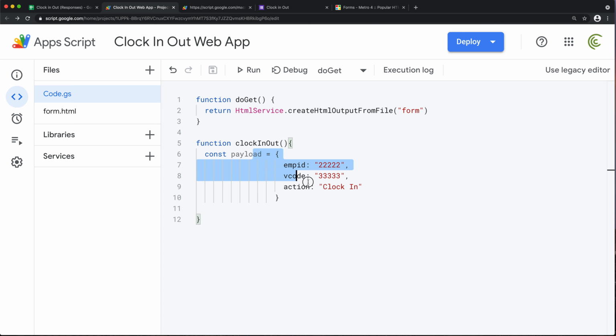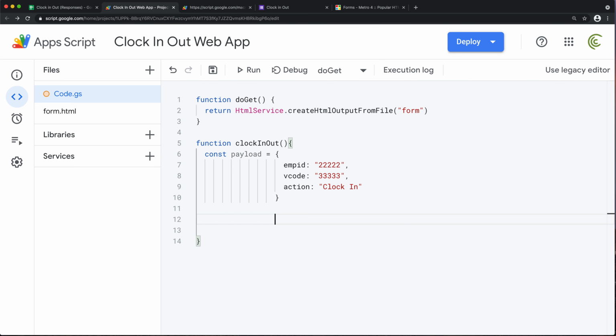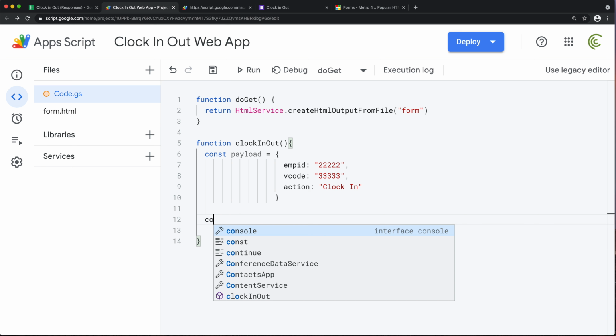So when this is submitted to our server, we need to do a few checks. But for right now, I don't want to do any checks yet. I just want to grab this information and put it in this data right in here as a new line. So just build the regular functionality of a regular Google form so far. So we need to basically add this timestamp, action, employee ID, and verification code in this particular order to this worksheet called data.